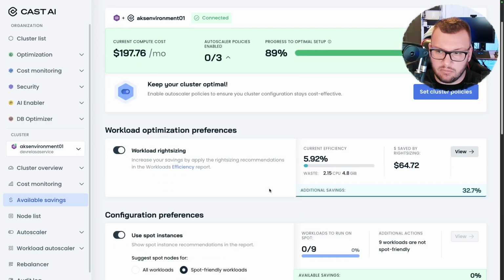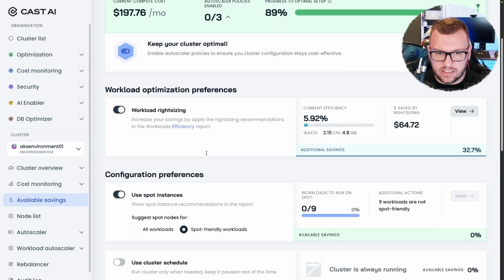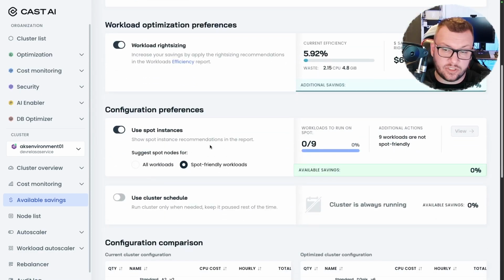So what this essentially means is I have workload right sizing on and spot instances on, which is awesome. I always highly recommend, especially in the cloud, to use spot instances. If you have 3 to 5 worker nodes, you might as well use at least a few spot instances. That way you're saving money, because if one worker node goes out, a new one's going to come back in, and you already have a couple of other ones anyway, so you're usually good.